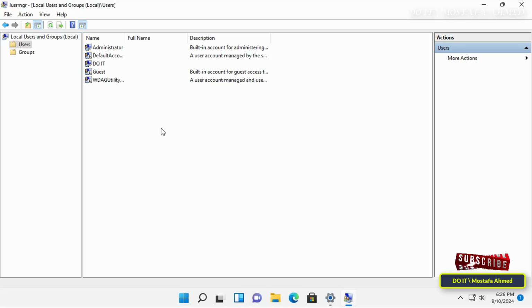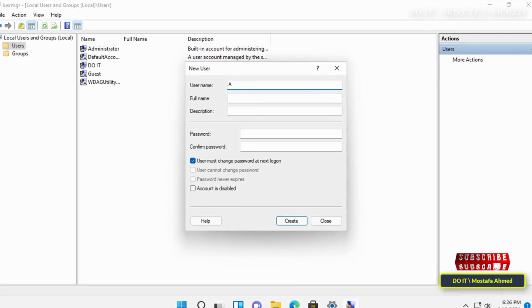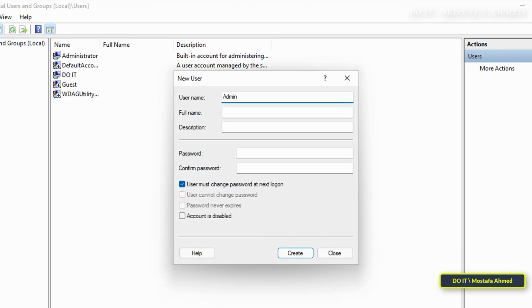Open the Users folder, then right-click on any empty space in the window, and from the menu, select New User. Then enter the username, and also enter the password that the new user will use. Then deselect the option, User must change password at next login. And select the option, Password never expires, and also the option, User cannot change password. Finally, click on the Create button, and the new user will be created immediately.